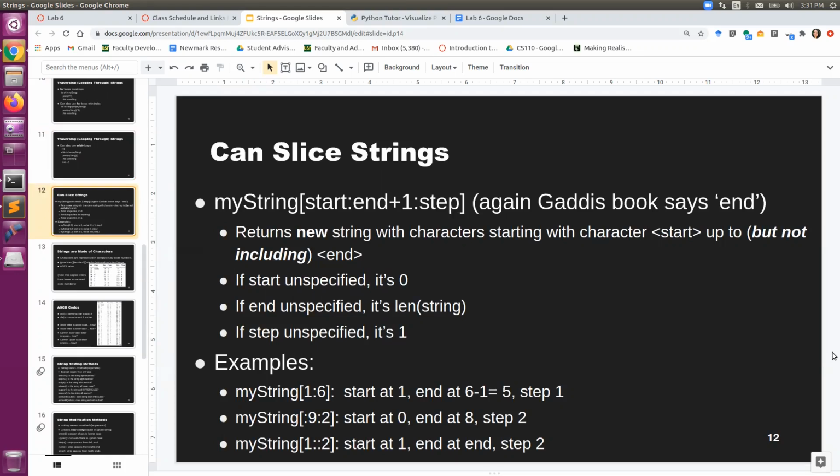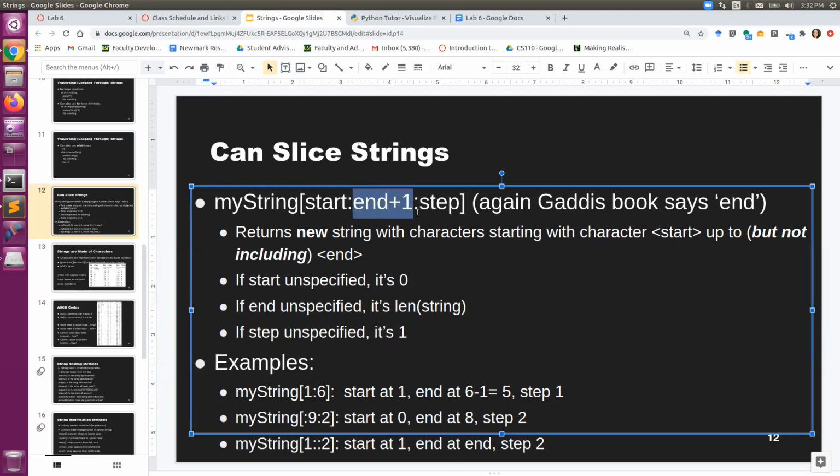Now, there's a whole bunch of things we can do with strings. For example, we do our slicing, and just like we looked at with lists, if we're doing our slicing, it's end plus 1, not end. And again, in the Gaddis book, it says end, but what it really means is end plus 1. So it returns a new string with characters starting with the start character, and then up to, but not including, the end, i.e. it's n plus 1.